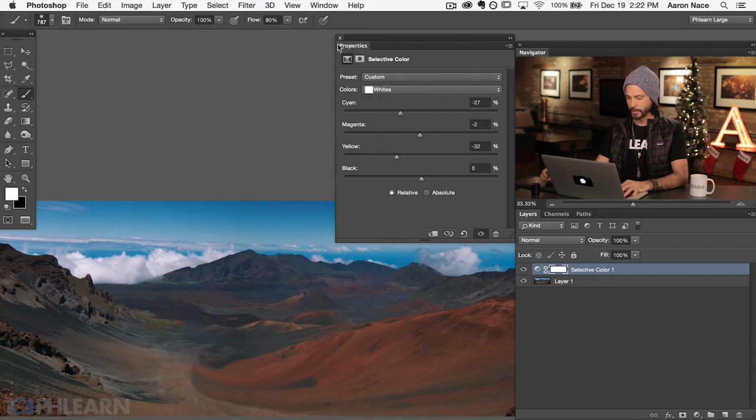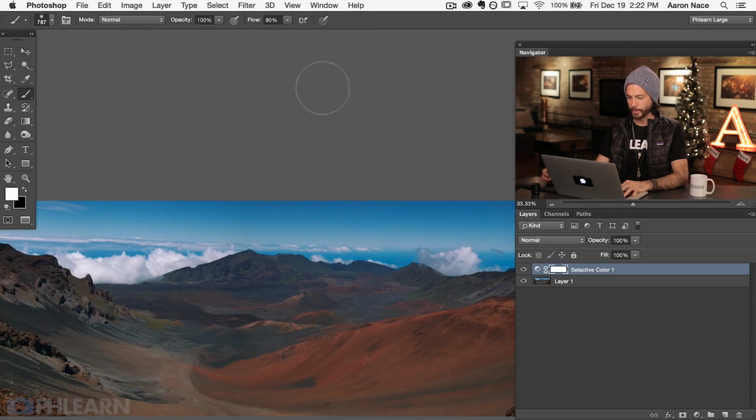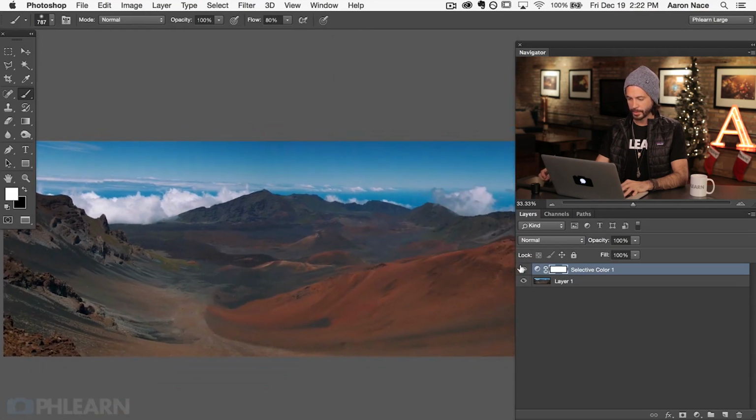So let's go ahead and close that down. We can see the before and the after here. All right, turning this off and on, we can see we haven't done a crazy job making the landscape look unnatural, but we've done a great job actually bringing out the colors that actually exist in the landscape.